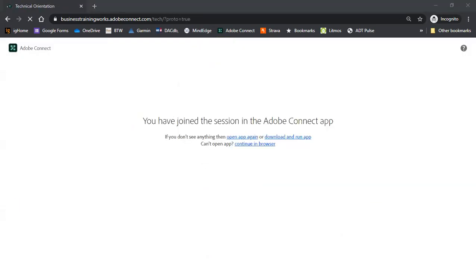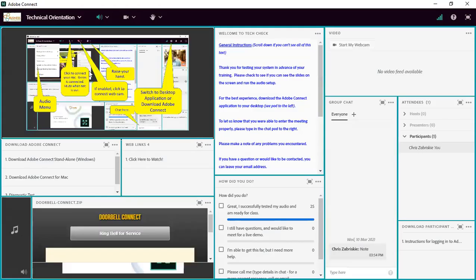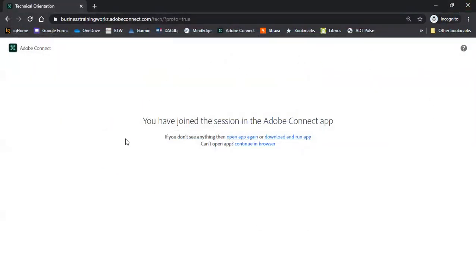When you do that, a window will open up. The bar will prepare the room and the meeting will open. However, if you do not have the Adobe Connect application loaded yet, it'll give you an option on the website below. So this will also open up in your window. And one of the options is to continue in browser. If you don't see that, that means browser access has not been enabled by the host, and you should contact Business Training Works to see about whether that's going to be an option for you or not.